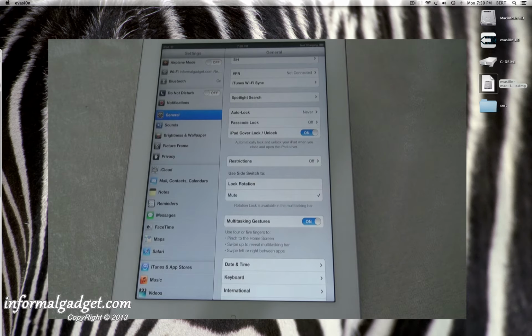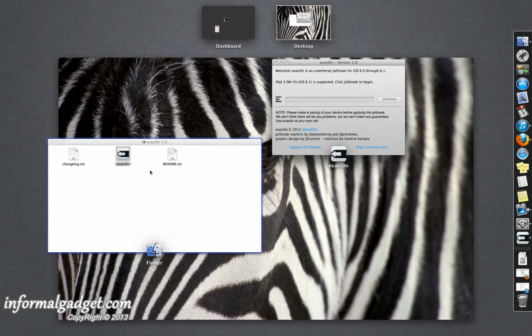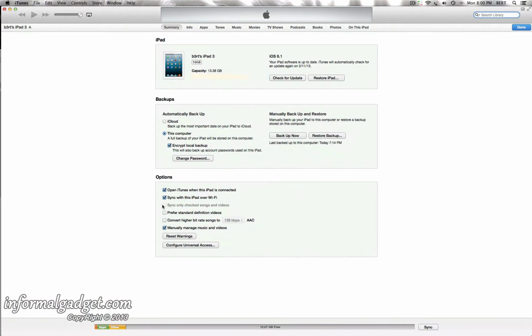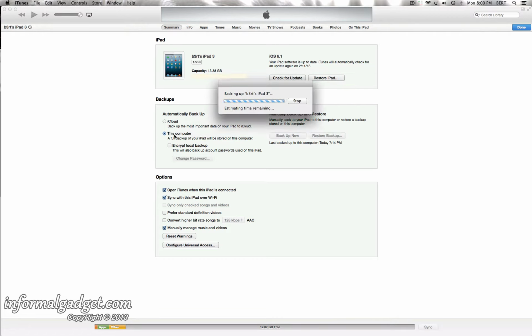Now there's another place where you would have to turn off your passcode, and it would be in iTunes. If you have a backup, if you have encryption on your device here, if you see right here where it says encrypt local backup, go ahead and click that and type in your password. Hit OK. And you're going to unencrypt it. Now, most of you guys won't have the encryption for the local backup checked, but if you do, you have to undo it.